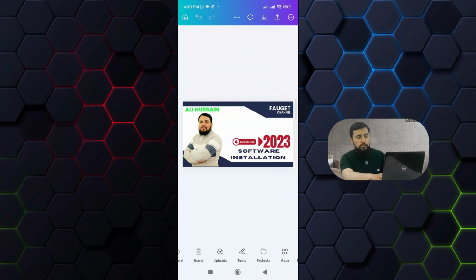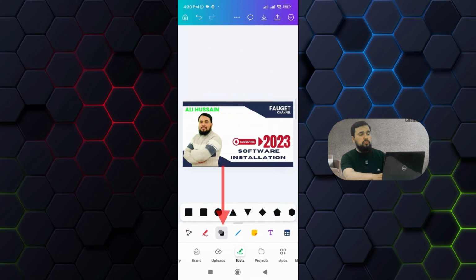The tool option is also available here. Click on it, and then click on this option, the shape option. The shape option is also available here. You can choose any type of shape. I want to choose this shape. Click on it, and you can maximize and minimize, and you can move the shape from one place to another place.